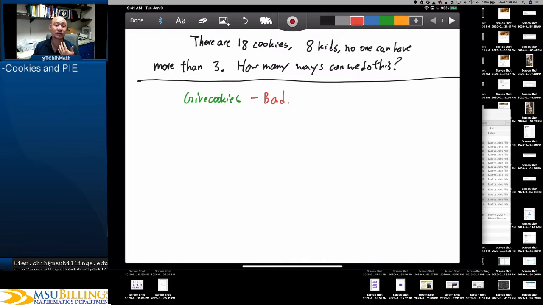All right, so if we want to look at how many ways there are to just give cookies, this is straight up stars and bars, right? There are 18 stars, so to speak. There's 8 kids, so there's 7 dividers. So you're distributing the 18 stars and the 7 bars. So we end up with 25 choose 7 ways to just give the cookies out, right? So that part should be fairly straightforward.